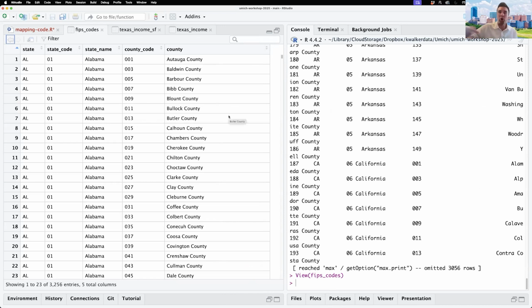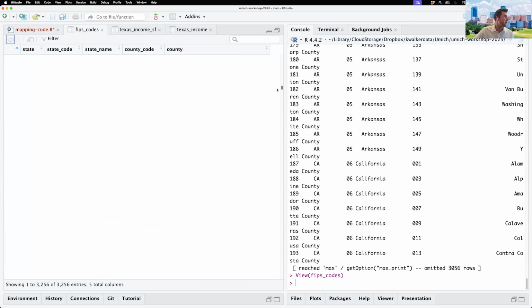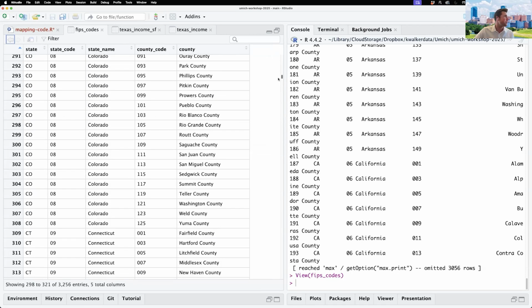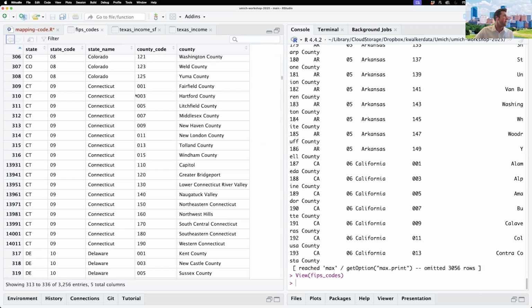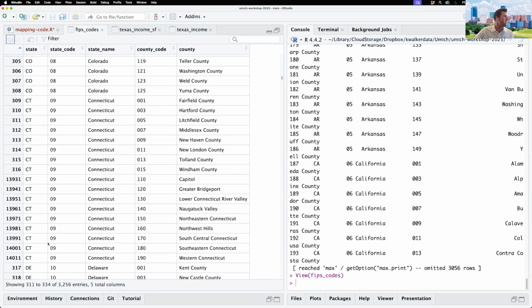What's interesting about this, because some people have tried to use this as a data set that they want to work off of, I wouldn't necessarily recommend that. This is an internal tool that's used to do the lookup. And a reason for that, if we scroll down here to Connecticut, you'll notice that in Connecticut, we have way more counties than actually exist in Connecticut.